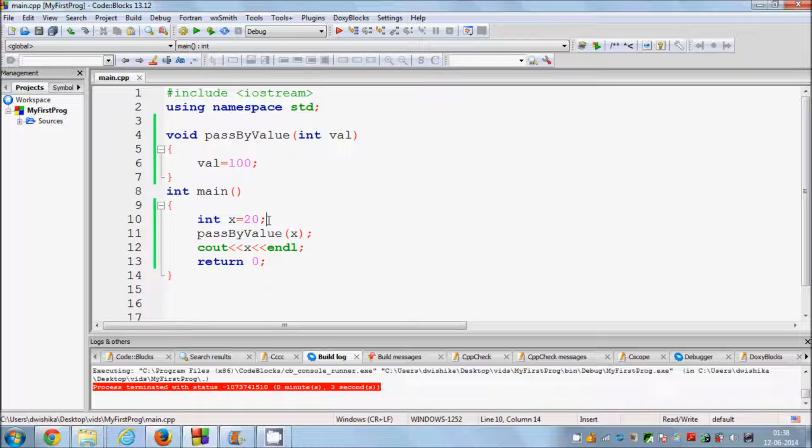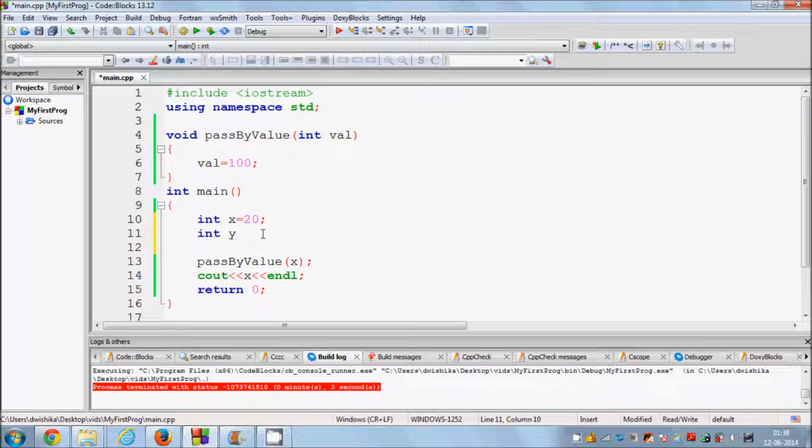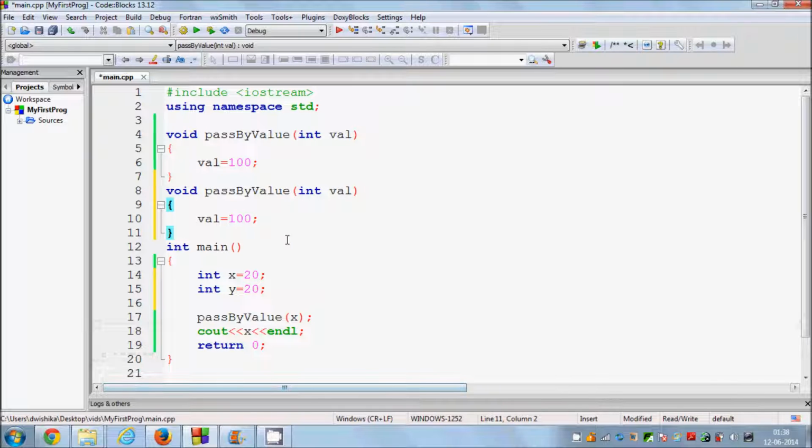Now for example, you want to change the value of x itself when you call it inside the function. What you can do is, I will declare a variable called y first, equal to 20 itself, and I'm going to declare one more function which I will call pass by reference. And how can you pass by reference? Just pass the address of the variable.